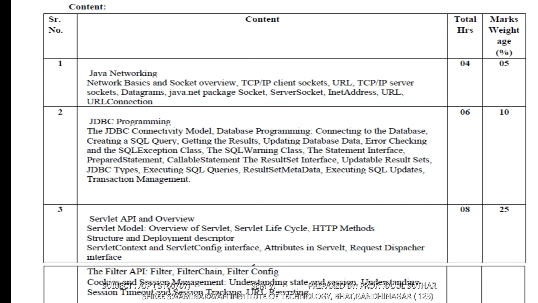So this is chapter 1, Java networking. In Java networking, the topics covered are network basics and socket overview, TCP and IP client sockets, what is a URL, TCP/IP servers, server sockets, datagrams, the java.net package, socket, server socket, InetAddress, as well as URLs and URL connection. Here 5% weightage is covered for chapter 1, Java networking. Later on we will discuss the second chapter.